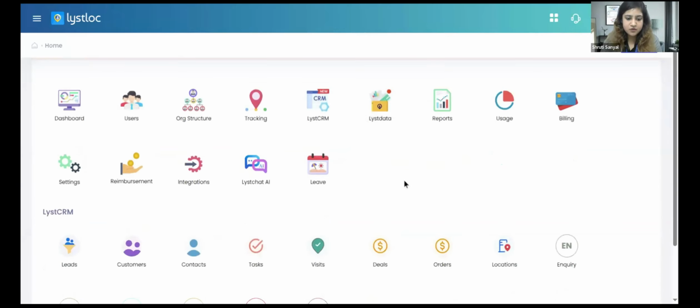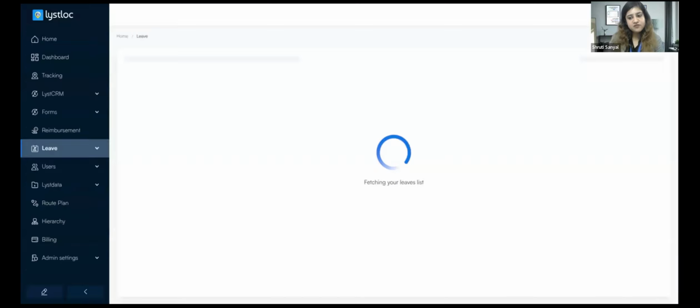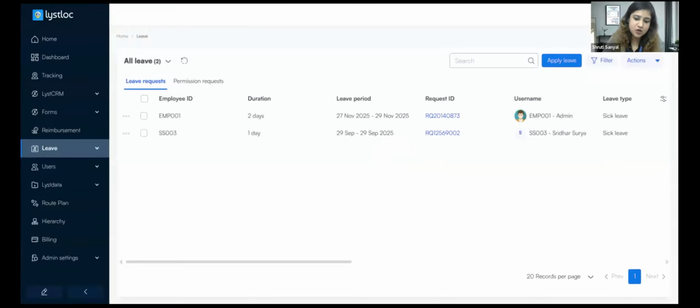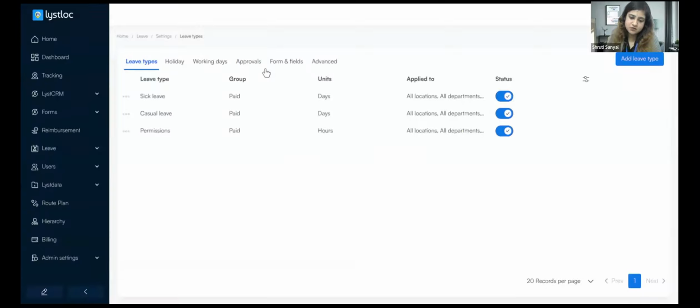So this is a web page which everybody already knows. The leave management is basically how it looks. When you are starting to apply for leave, first we need to do the leave management settings. In the settings option, you can see there is a leave settings, right?